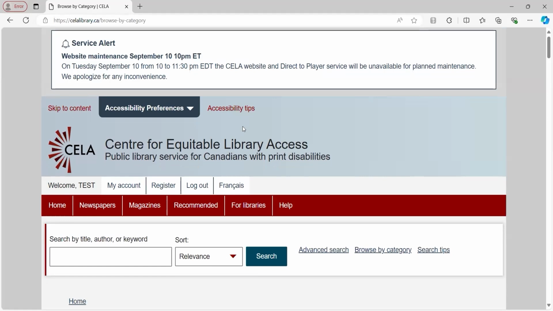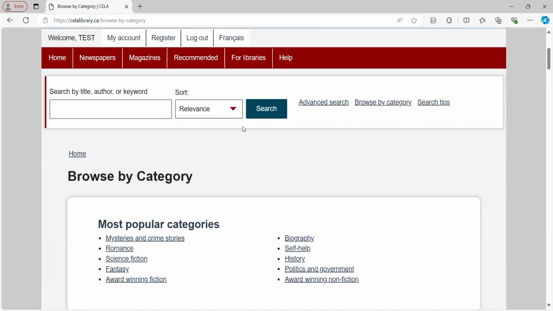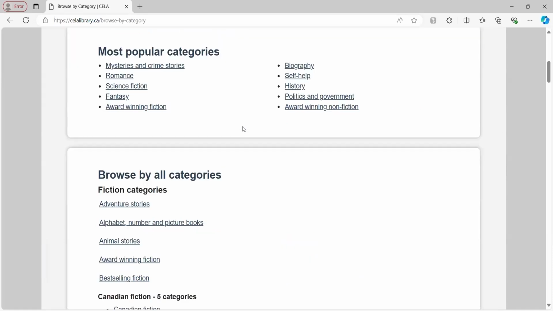Browse by category. Loading complete. Article. Heading level 2 most popular categories. So we have under this heading, as you heard, list of 10 bullet link mysteries and crime stories, bullet link romance, bullet link science fiction, all sorts of different subjects. Let's see what's under the next heading. Browse by all categories. Heading level 3 fiction categories.